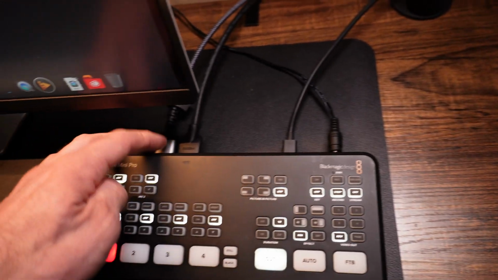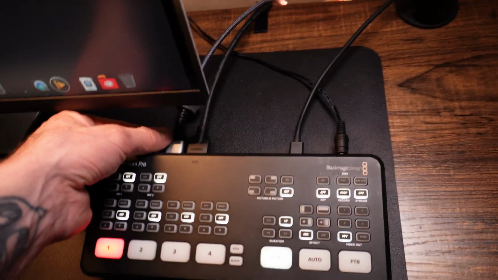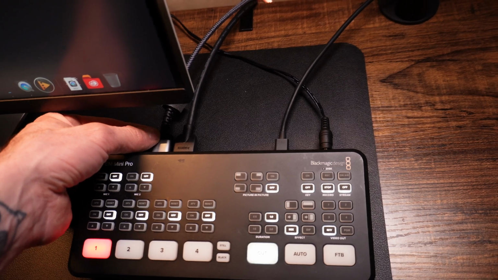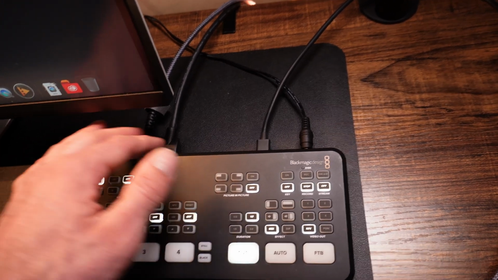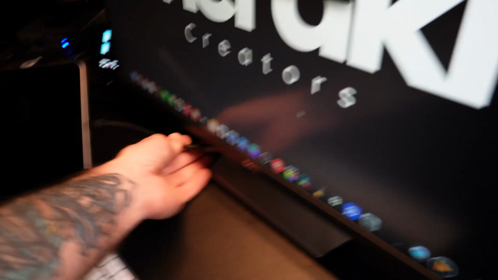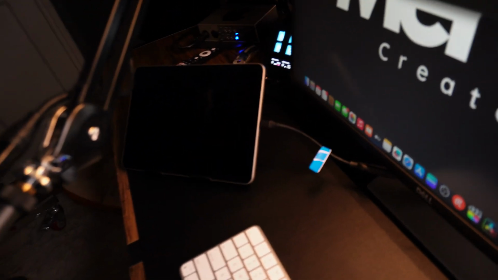And then I've got two HDMI inputs, all right? So this first one, this silver one, is going to be my Sony ZV-E10 that I'm currently holding in my hand. And then the second one, this black one, is actually connected to my iPad right over here. And we've got our HDMI to USB-C adapter there.